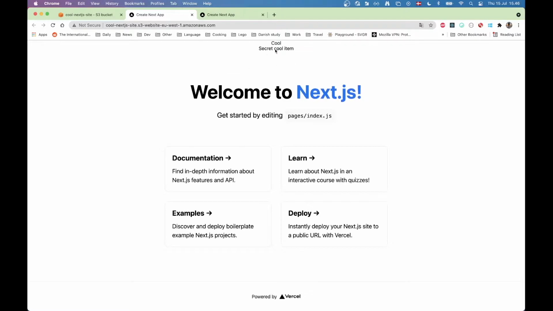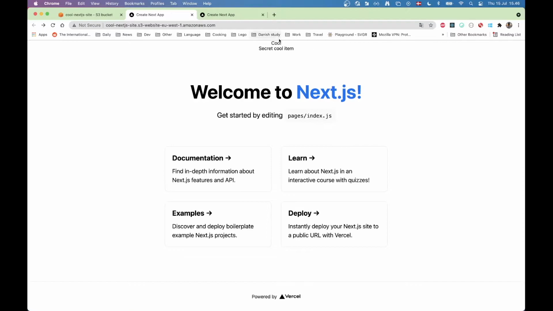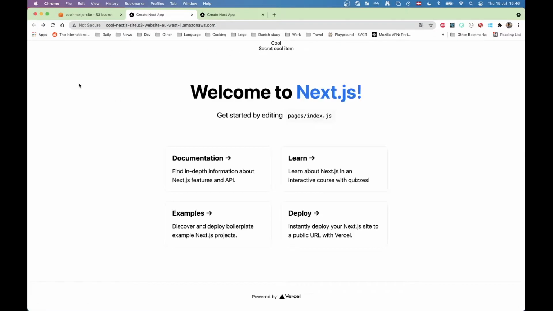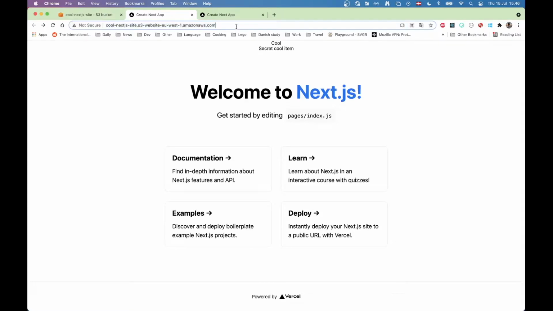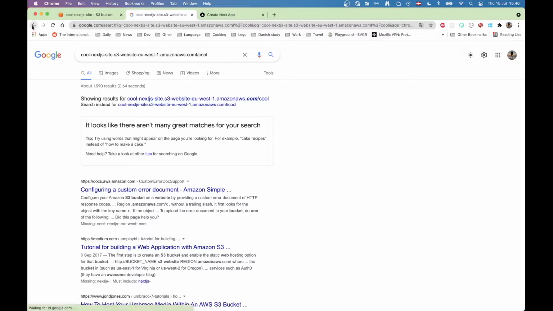Okay, that's cool. Let's check out the links. Cool is working, only cool guys here. Secret cool item is working as well. Okay, cool, that's working. Now let's try to go to /cool directly here and then see what happens. Oops.